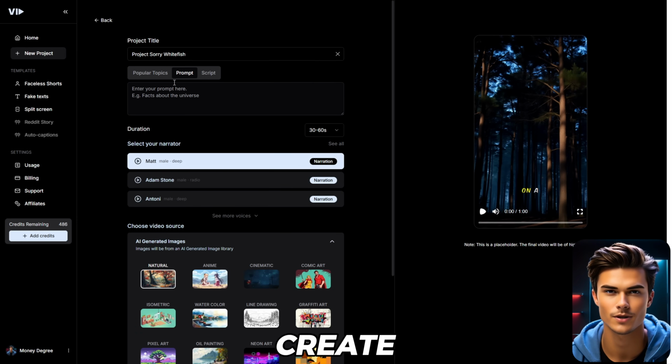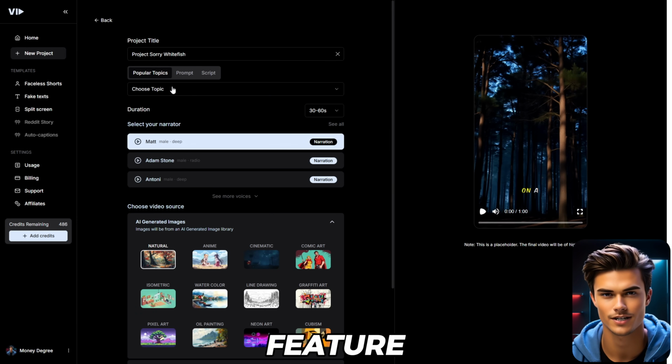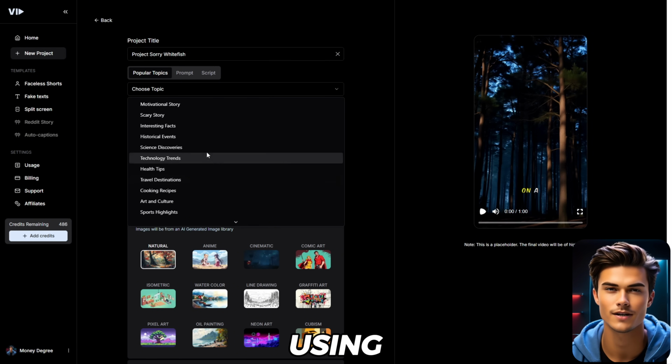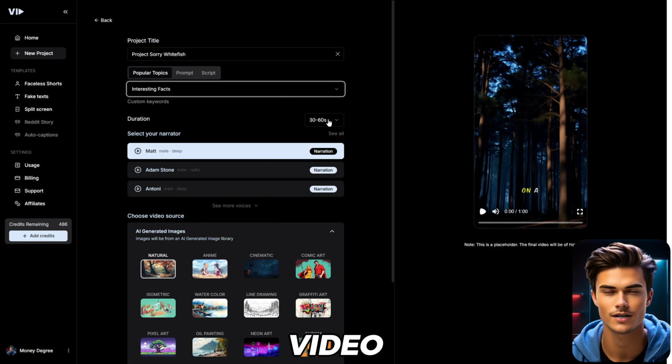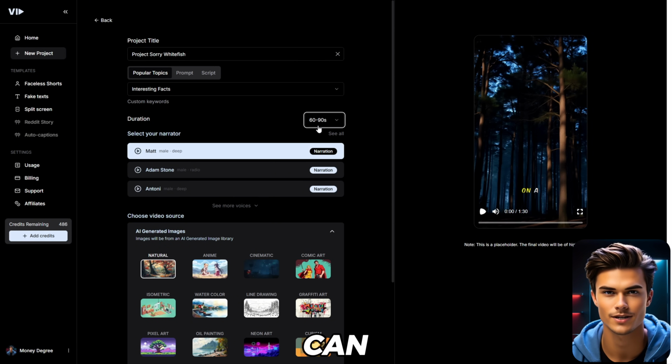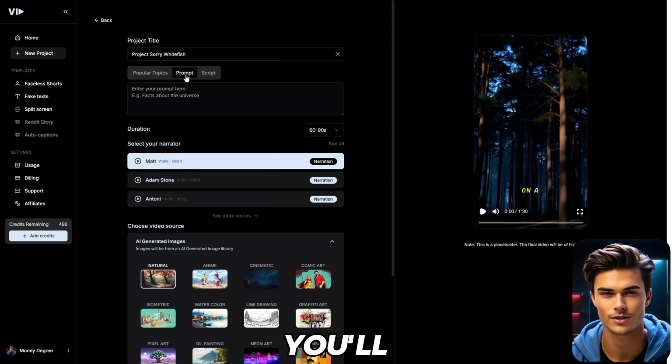First, you can create videos using the popular topics feature, where you'll find the exact niche we're using right here. Then, simply choose the video length below that, and just like that, you can create videos with only a few clicks. But an even better way is to create videos using the prompt feature. Now, of course, you'll need a prompt to create a video, so let me drop some sauce on that.